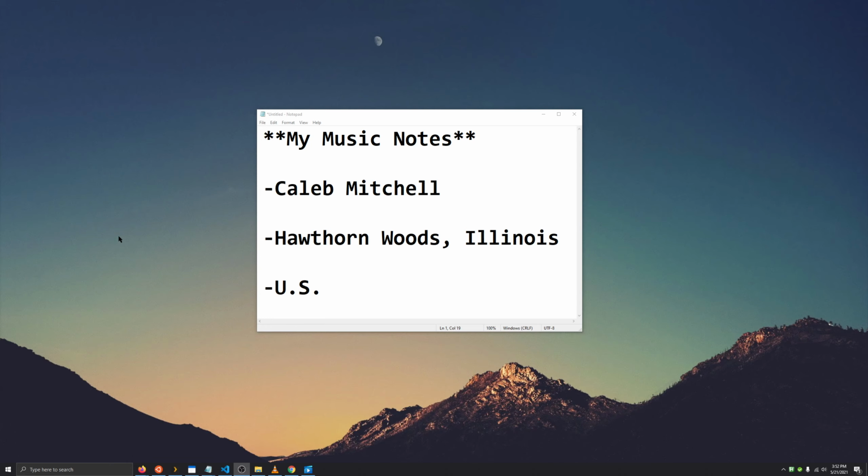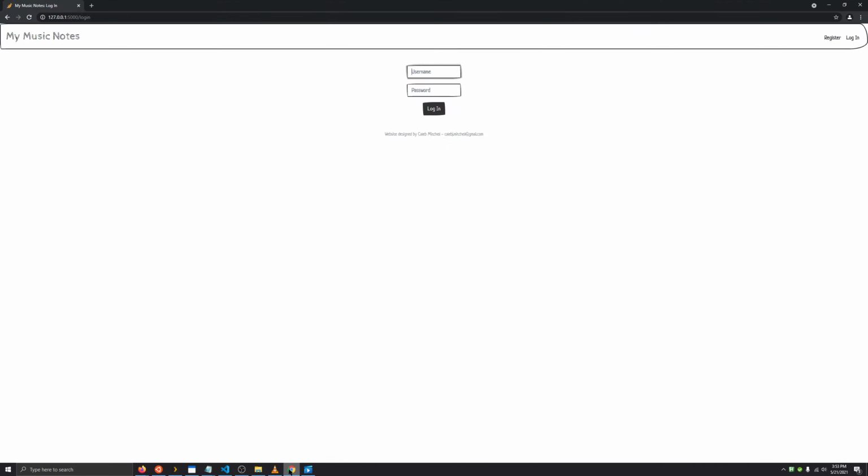In the web development track, I made a website called My Music Notes, using a lot of what we learned: Flask, CSS, JavaScript, HTML, Python, and a little bit of SQL. I leveraged Bootstrap, similar to other projects we did in CS50, to try to make it look a little more nice and clean, and here's what we got.